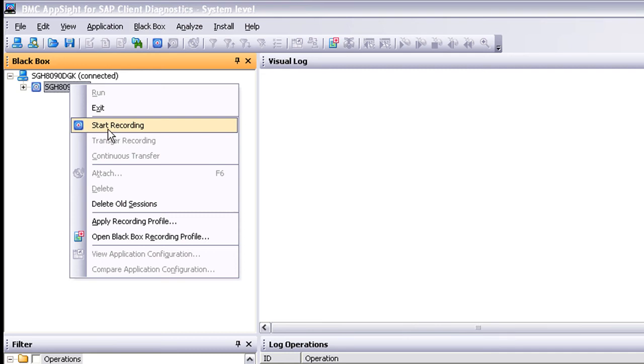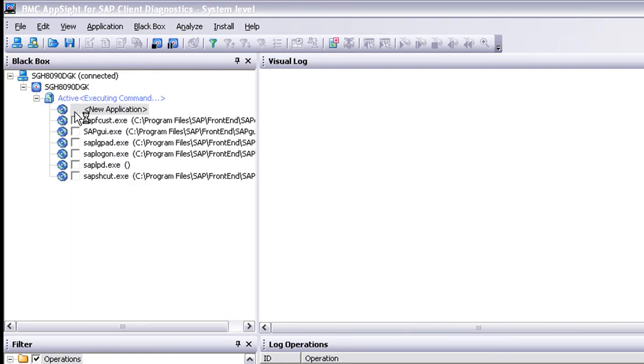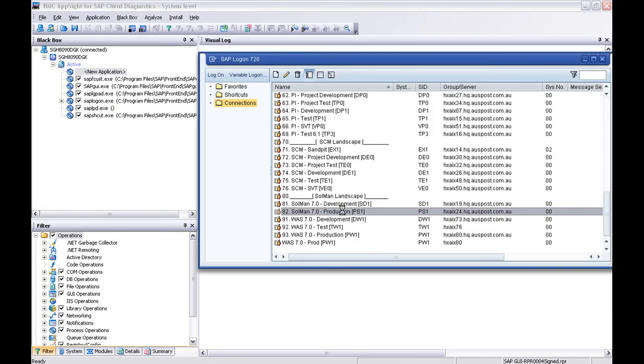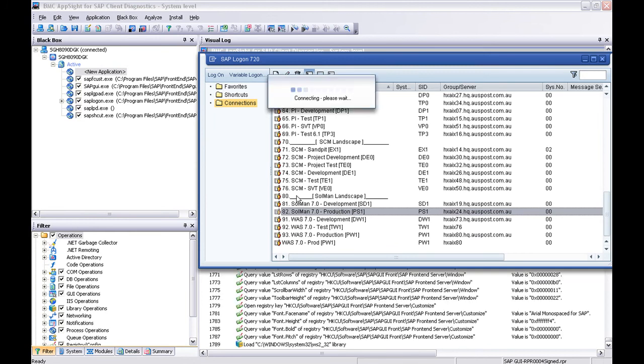So if we start a recording now, this will make a call to the black box recorder to pick up all of these things: the LG pad, the GUI, the logon pad, the whole lot. So now we're ready to go. If I flick across to the SAP GUI, I'll log on and I'll show you some of the things which the AppSight will capture in the background.